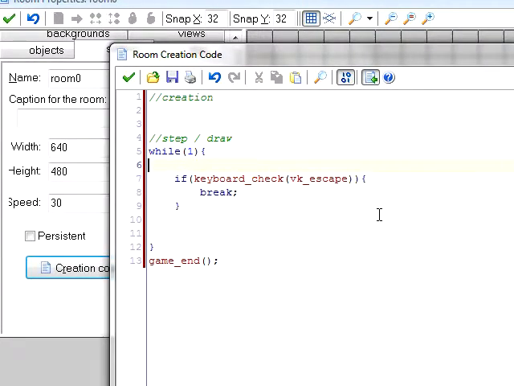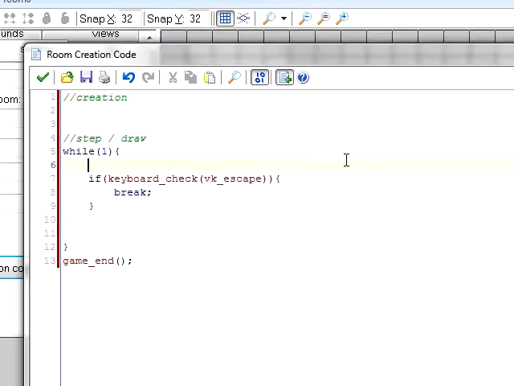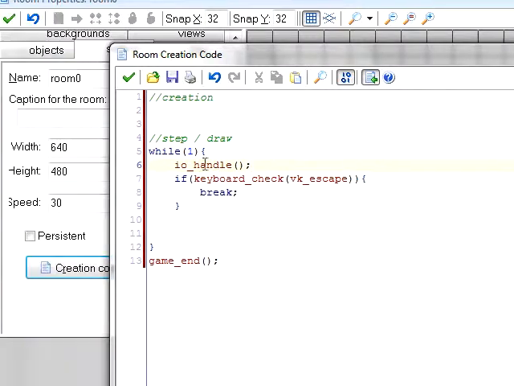But this won't quite work. The reason why is because Game Maker, every step, automatically updates keyboard and mouse states. But since we're using this infinite while loop, the keyboard and mouse states will never get updated, so we'll never register that the escape key was pressed. So we need to say io_handle, and this updates the keyboard and mouse states. IO stands for input output, so it handles the inputs, as in the keyboard and mouse, so that they can be registered.